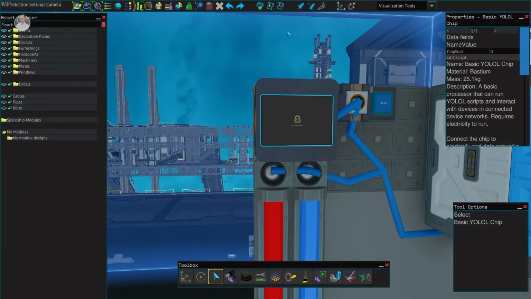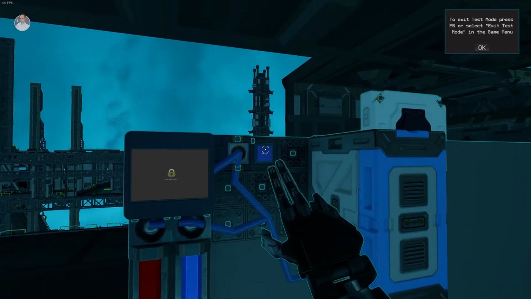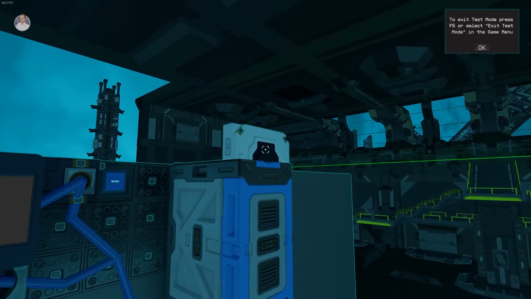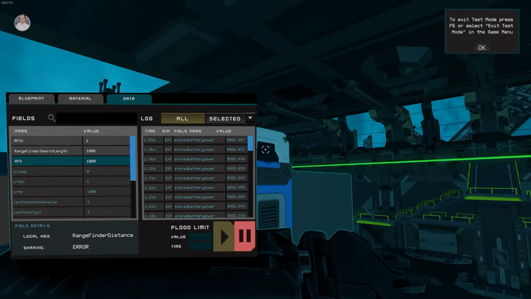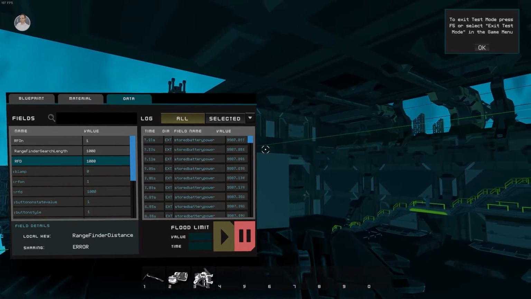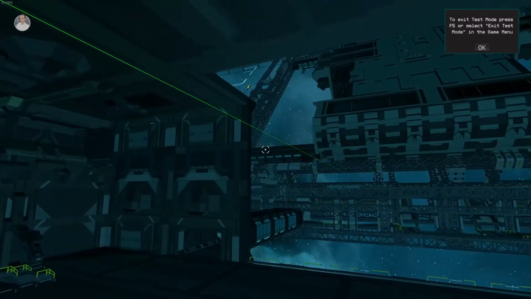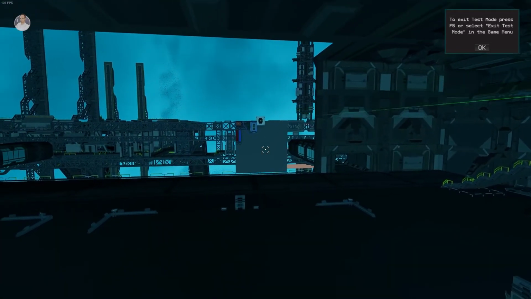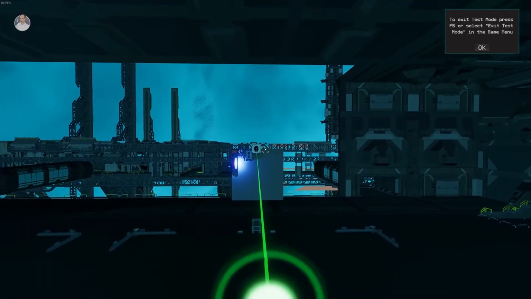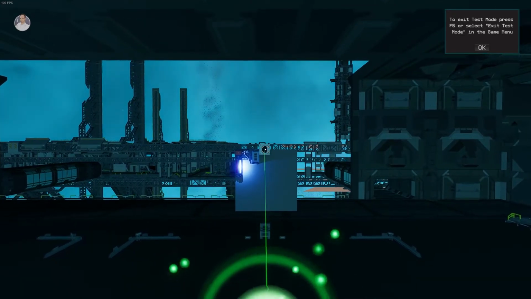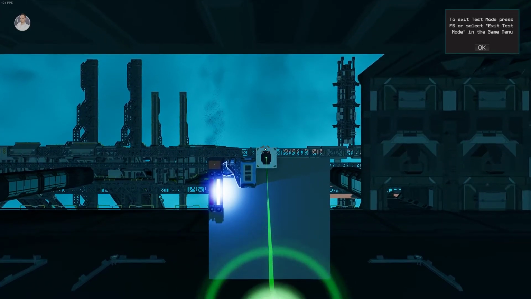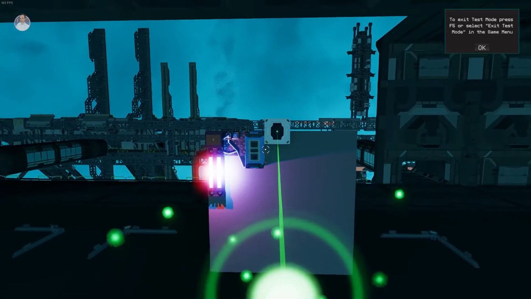Let's give this a whirl. We press that button. The range is 1,000 right now, and as we can see, it's reading back 1,000. If we take that away and go some distance back, there we go. The blue light switches on because now there's something between 10 and 1,000. If we get a little bit closer, the red light switches on. But now we see a problem.